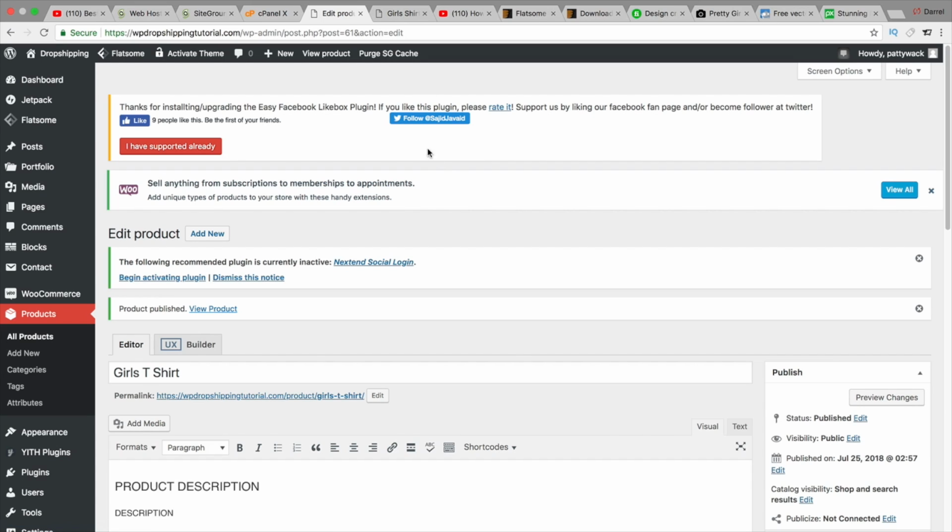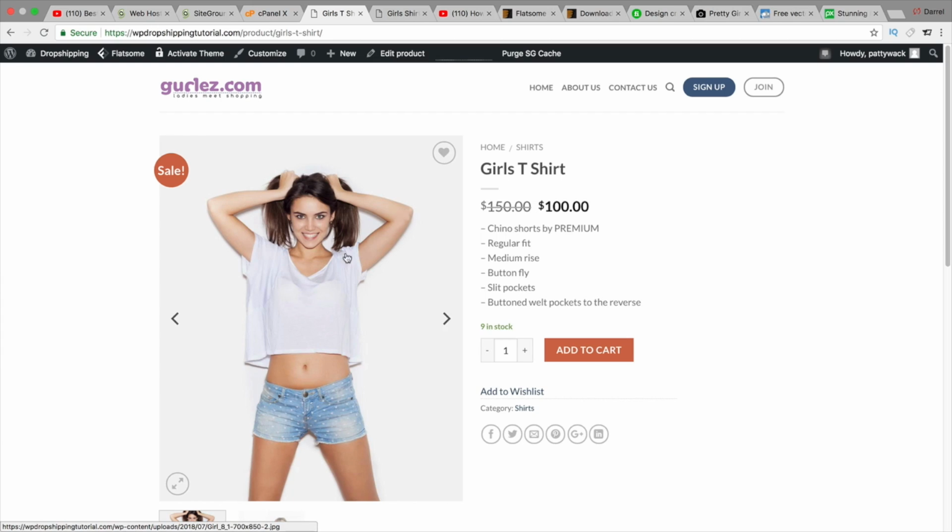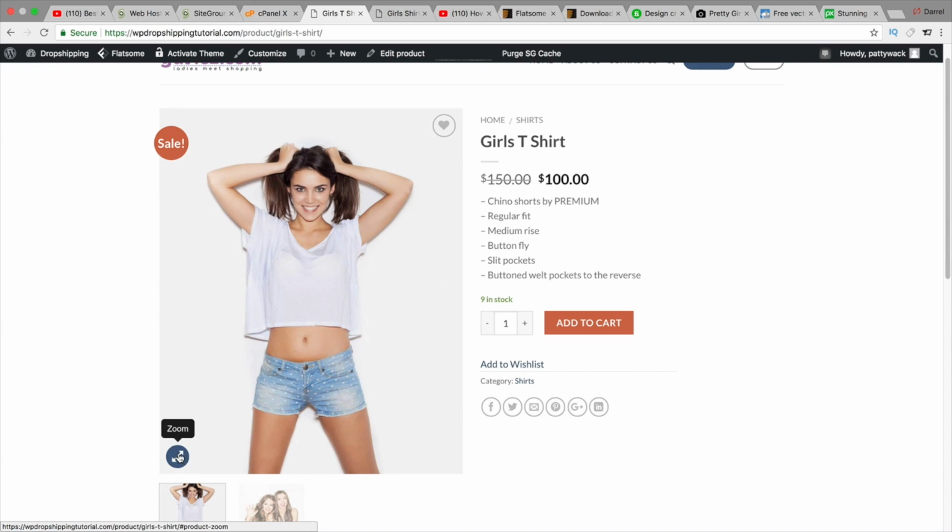If you want to see your product, just click on view product right here, and voila. So we have our shirt. We have this icon right here. Remember earlier in the theme customizer how we had that option to change that? That's where you're going to do it. Over here is where you can zoom in.